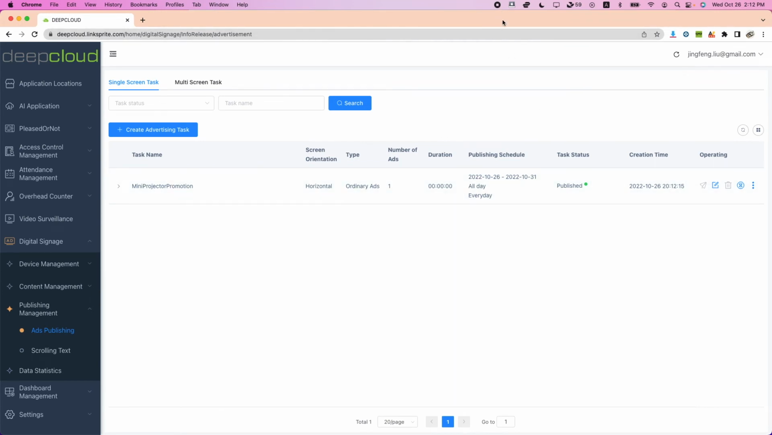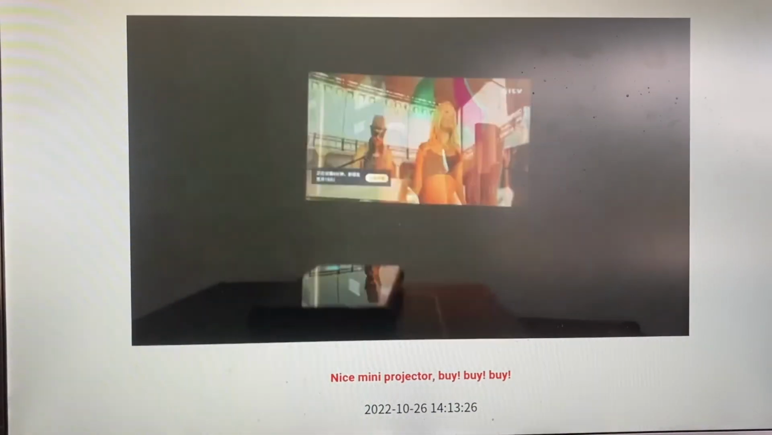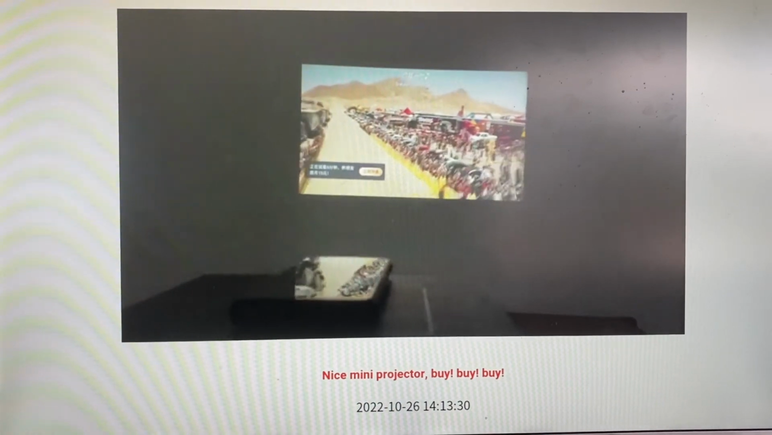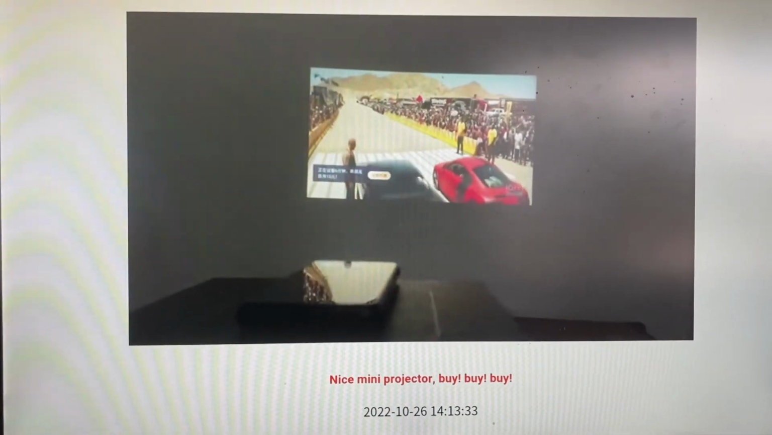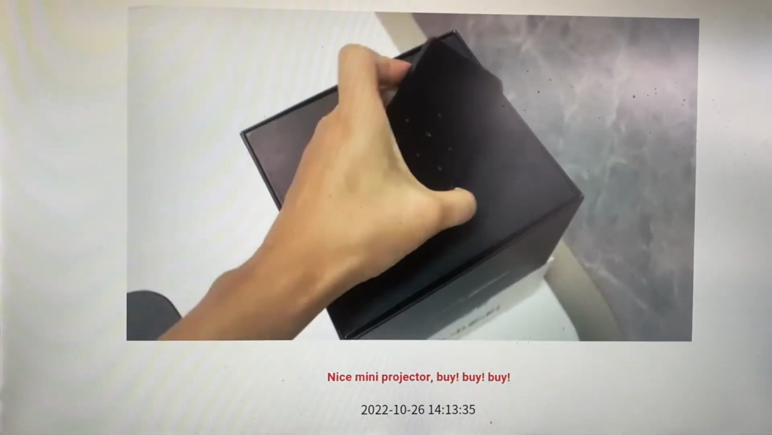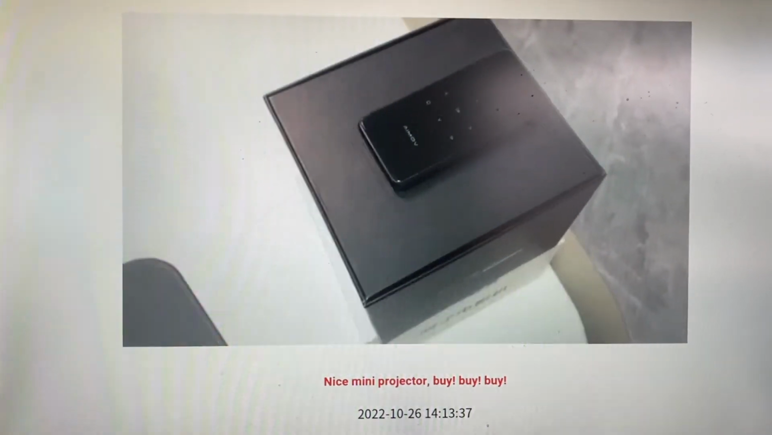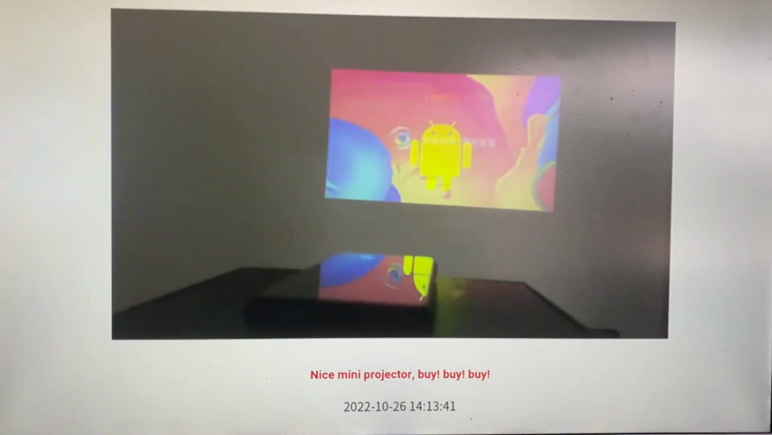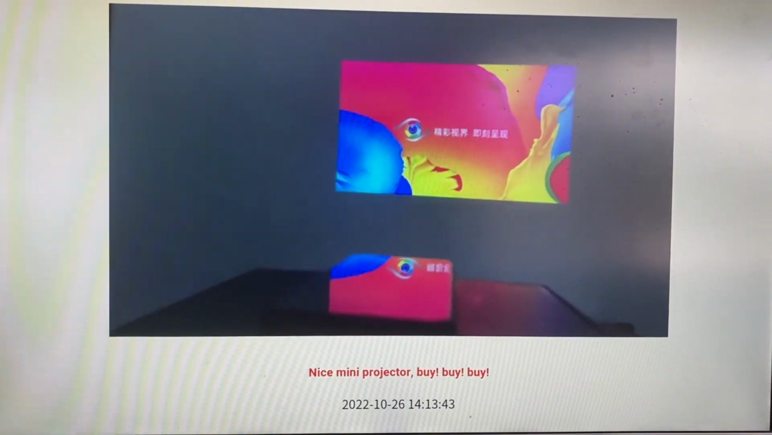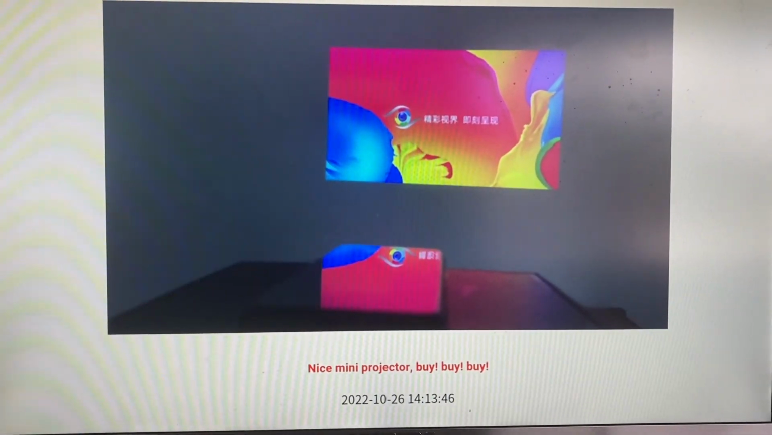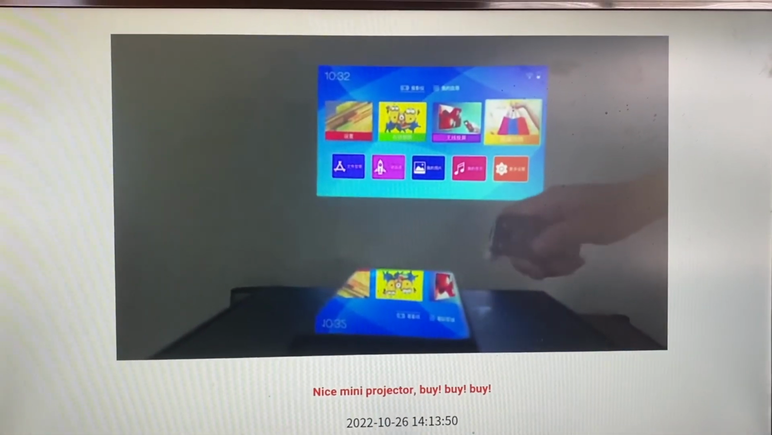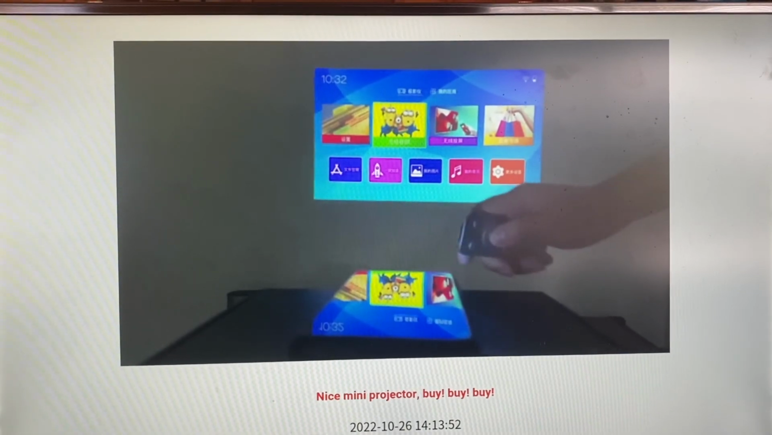Now let's go to the player and the screen, and see. Okay, this is the screen with the advertisement being pushed to this particular player. You can see it's already playing this video with the text and the time on it. So we are done for now, and we are going to move to the multiple screen part.